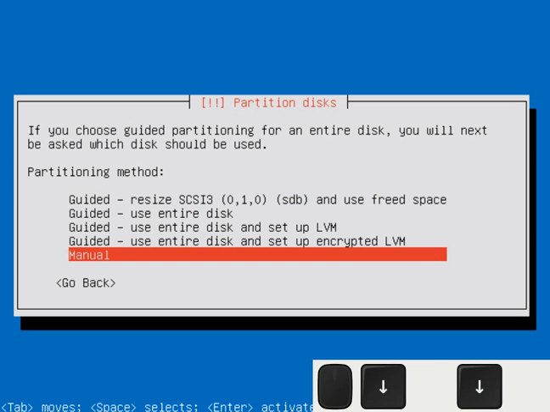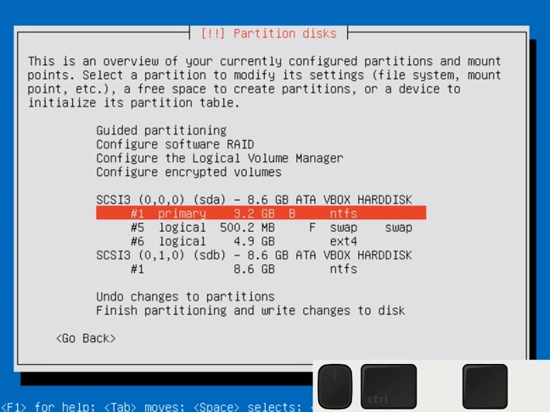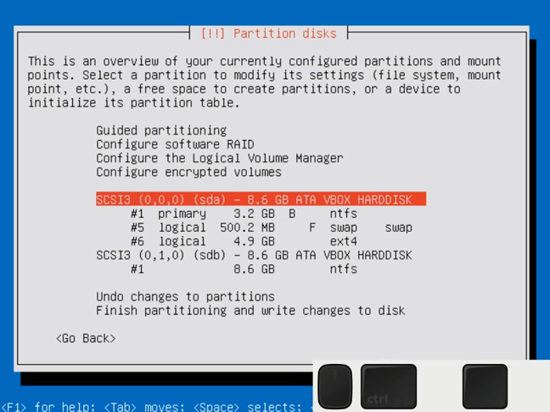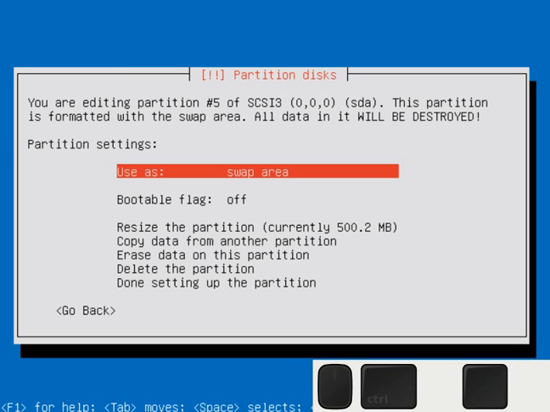I'm going to show you manual, because if you already have, as you can see, I have a 3.2 gigabyte partition on an 8.6 gigabyte hard drive. Now if you already have space, it's easy to make a Linux partition in dual boot. I'm going to actually select this partition and delete it.